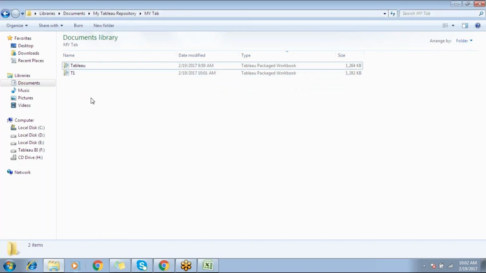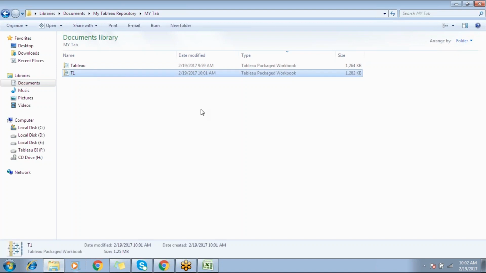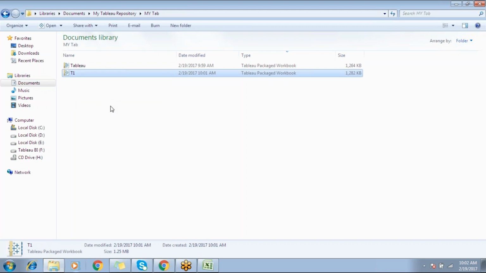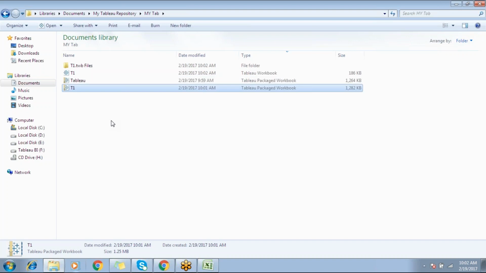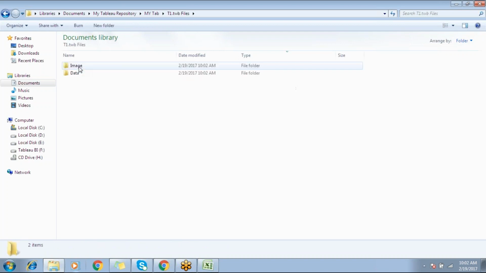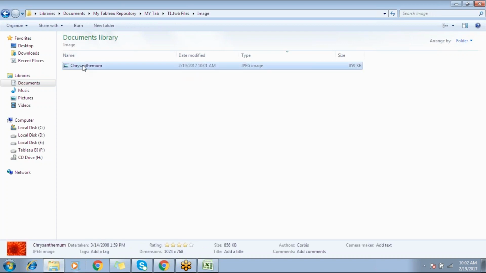.twb files. So I have the Tableau package workbook, first one, and second I do have T1. Now right click on T1 and package. I have image, and let's check with the other file. So that is the thing. T1 is a Tableau workbook, and you have .twb files. Just double click. We have image. Okay, we do have the image, this one.